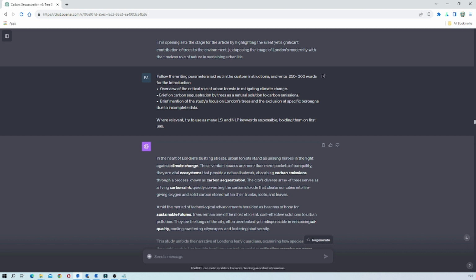So I tend to want to write each section. And the only problem with this is it tends to summarise at the end of each section as if it's written a whole article.